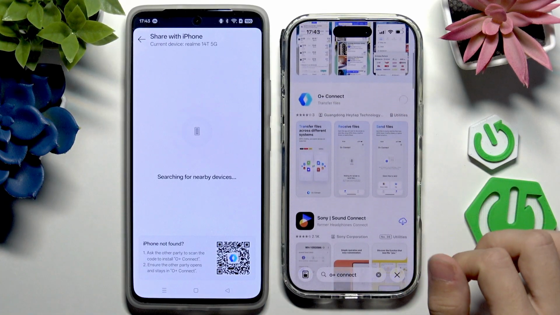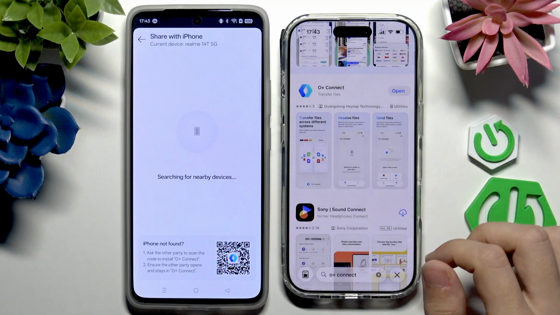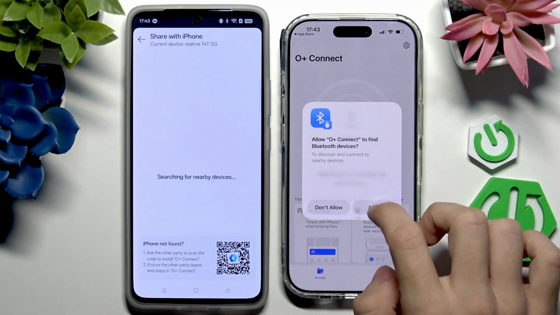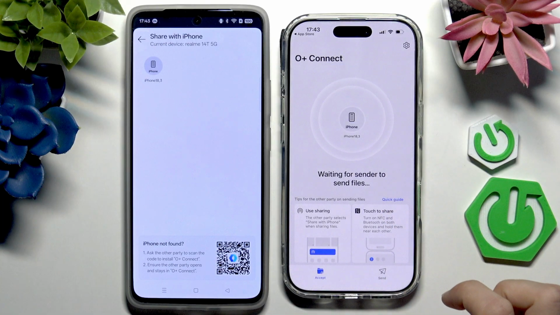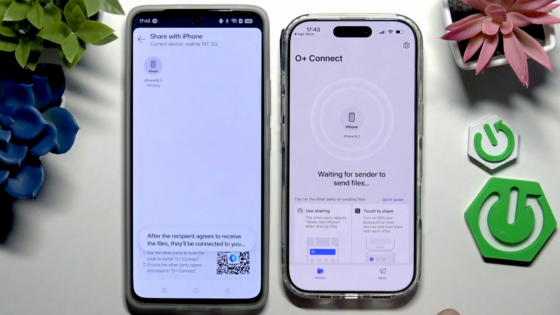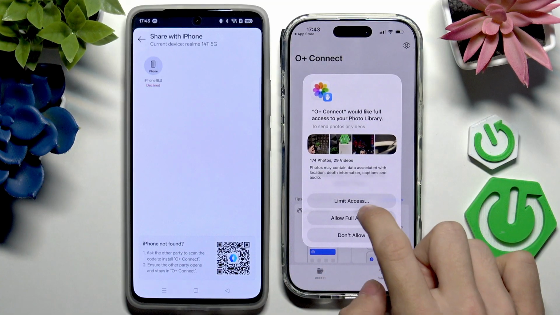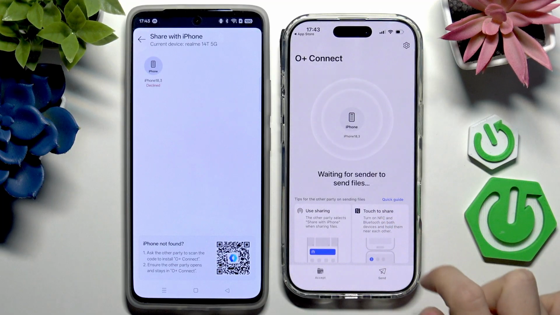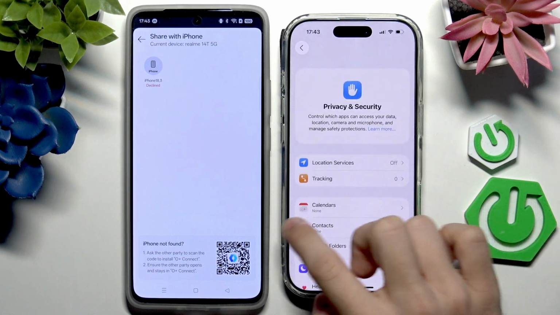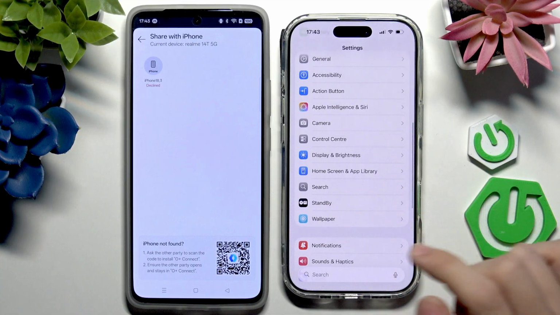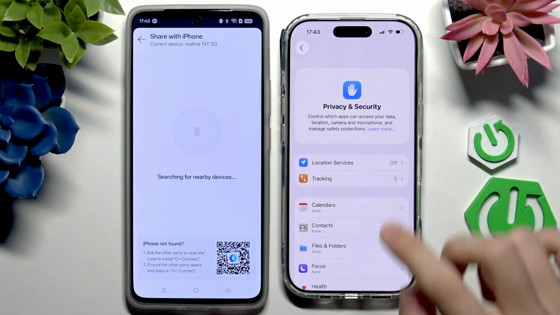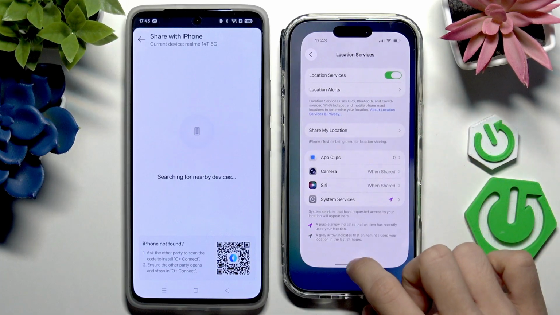When you download it on the iPhone and open it, you need to agree, of course, go through that, click on get started, allow Bluetooth devices, allow everything here and there, and then you'll see your iPhone on the list here. You can click on it. Now accept on your iPhone, allow access to your photo library, and allow for local devices. I'll need to also go to settings. It tells me I need to enable the location services, so let's go to settings, and if it tells you that, also go to settings, go to privacy and security, go to location services and enable it.